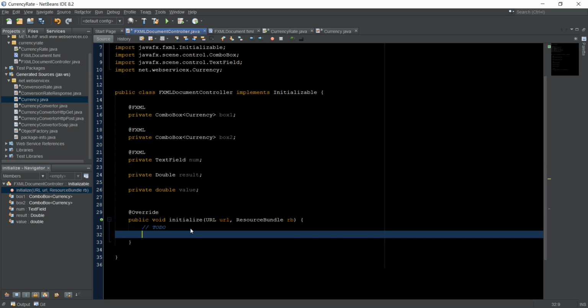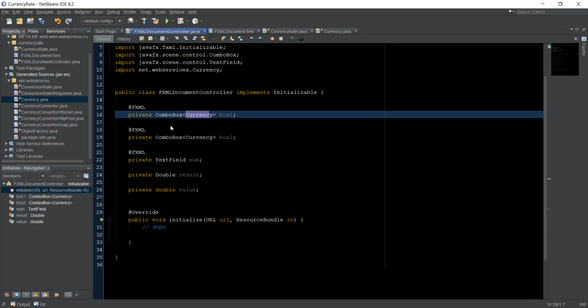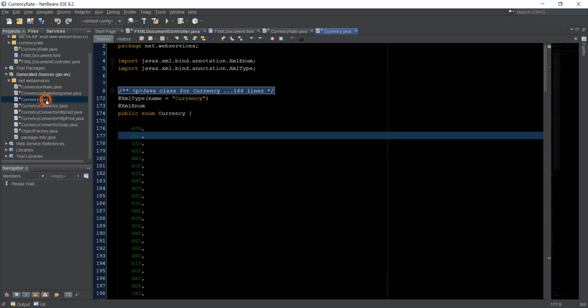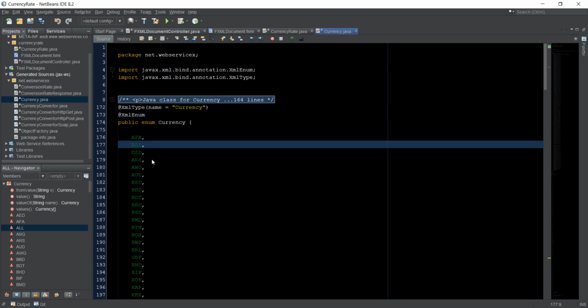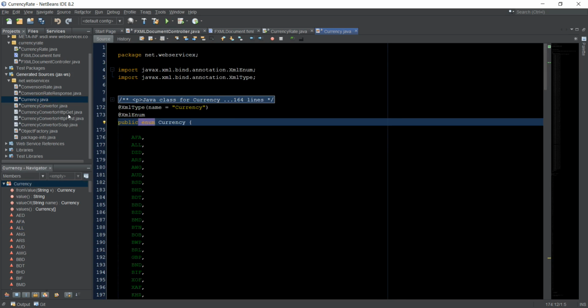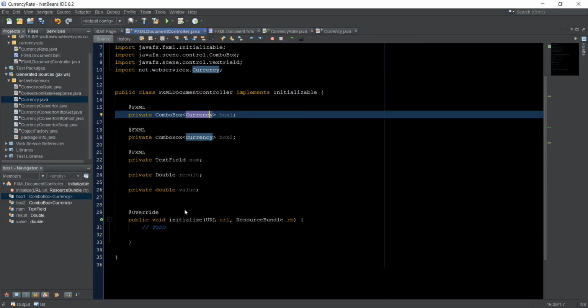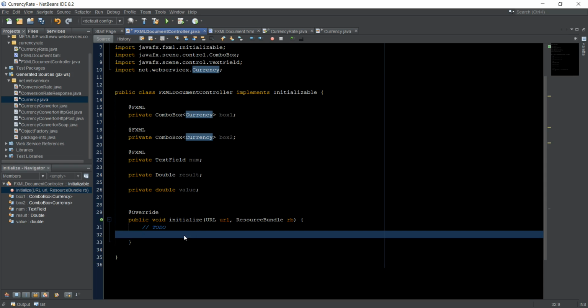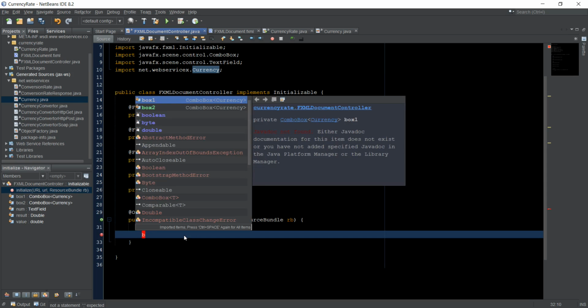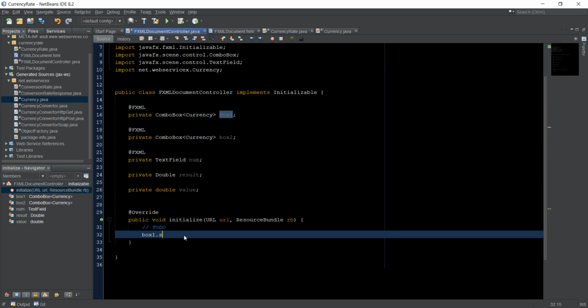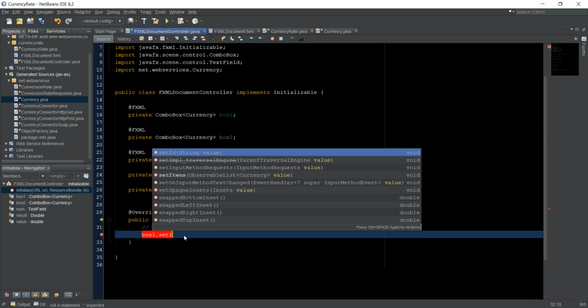To do that, we have the combo box, and we set the type to Currency, right? So this is the class Currency.java. This is what we're going to use. It's an enum, and we go back to the controller file, and then we are going to type this code here to populate. So we're going to use the object, which is box1, and we're going to type setItems.